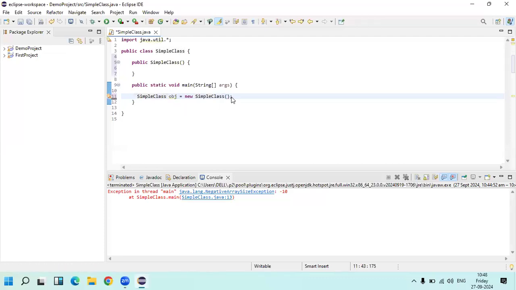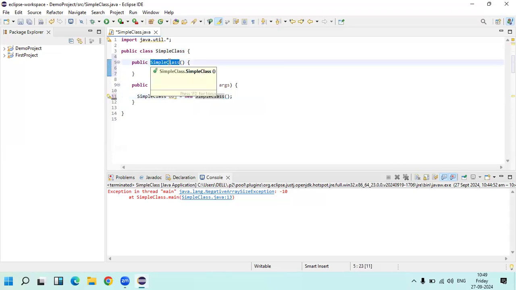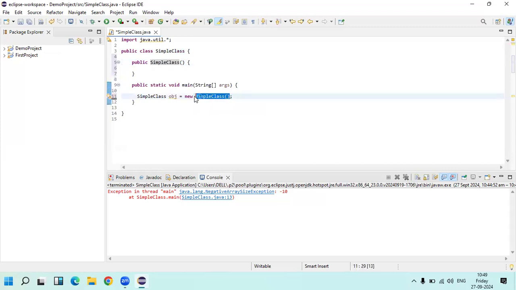So the thing that you have written on this side, I mean the right side, is where you are calling the constructor. You can match the name: simple class and simple class, right? This is the constructor that you are calling during the object creation. So this will work as an object of this simple class.